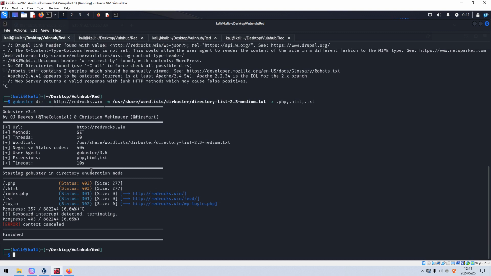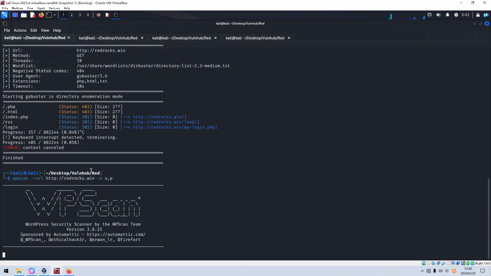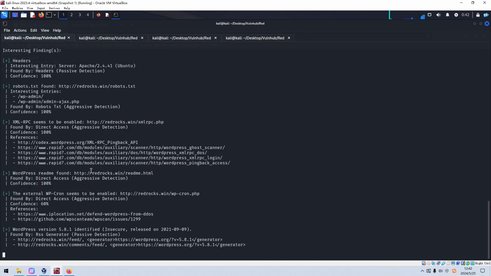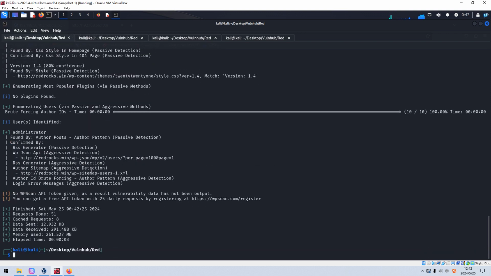So what are we going to do next? We need to do the particular WordPress enumeration. The utility I'd like to use is WPScan, with the URL, and we can use the -e option to enumerate usernames and plugins. Very quick.